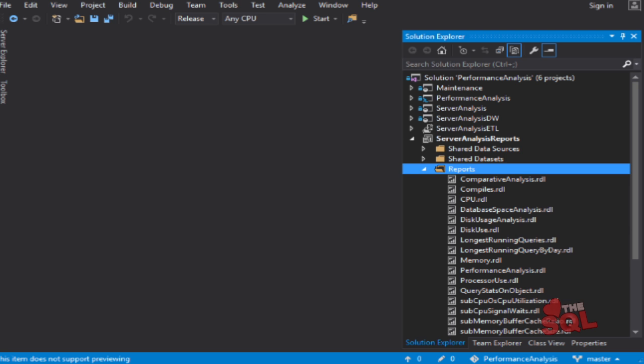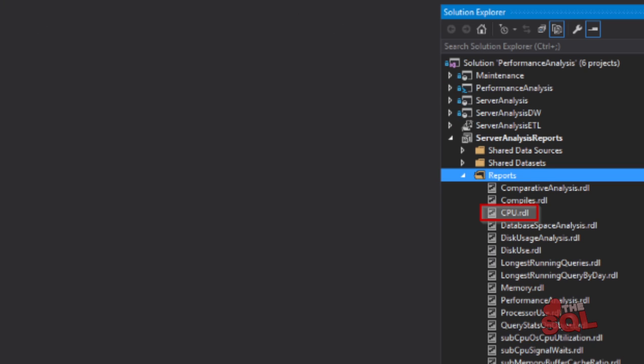The reports section. Expanding the reports node, we see a list of reports. Some of these reports are a parent report, and some of them are child reports. Now here we've named all the child reports with the prefix sub, so that they're a sub-report of the main parent report. Let's open the CPU report.